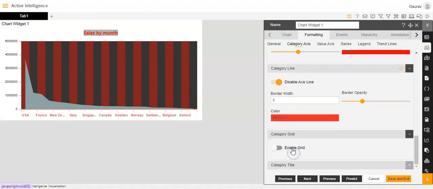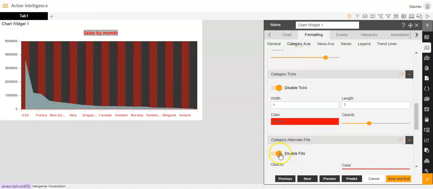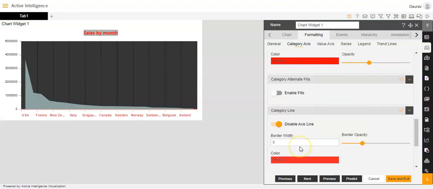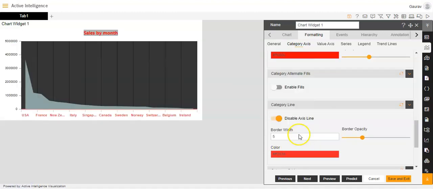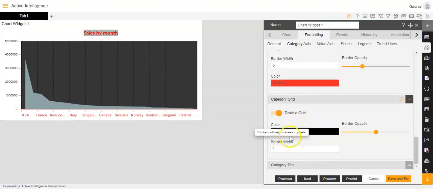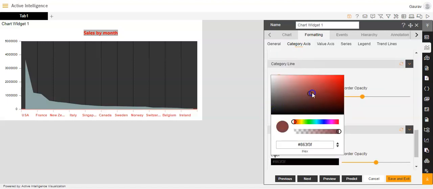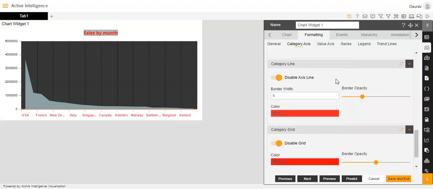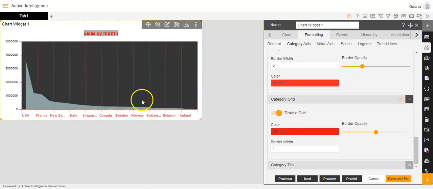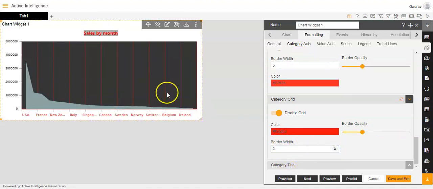Then you have category grid. Now if you want to enable the grid, for enabling the grid we'll have to disable the fills, otherwise the grid won't be visible. So we'll enable the grid and we'll disable the fills. So you can see there is a grid now. As we have enabled the category grid, you can make changes to the color of the grid. Like this, you can increase or decrease the border opacity of this grid. You can increase or decrease the border width of this grid.